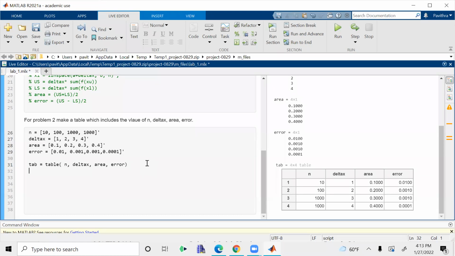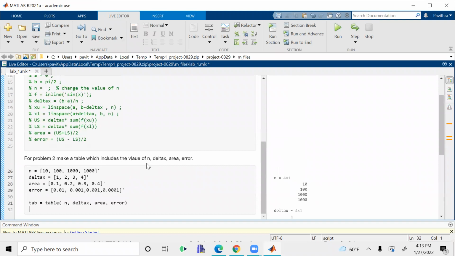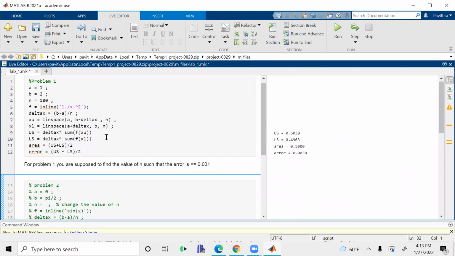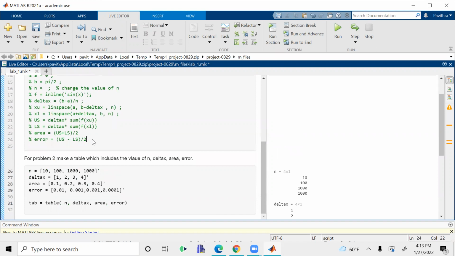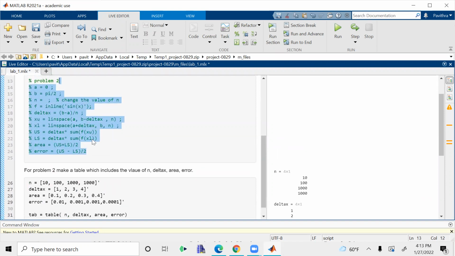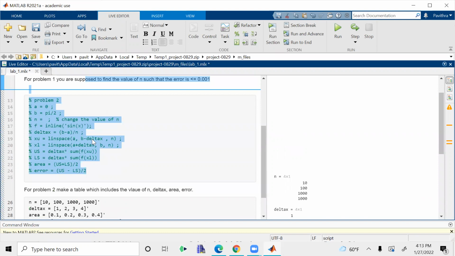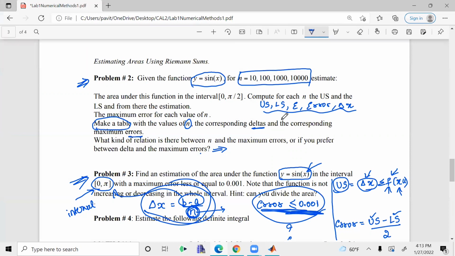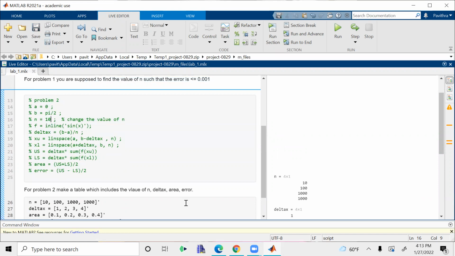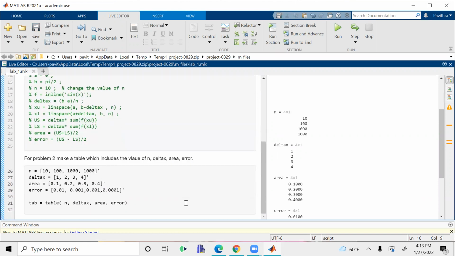Okay, so that was about problem 2. Remember, for problem 2, you're supposed to do this for different values of n. For n equal to 10, for n equal to 100, 1000, 10,000, I guess that's it. For these 4 values of n, you're supposed to find area. So problem 2 is going to be quite lengthy code, right?